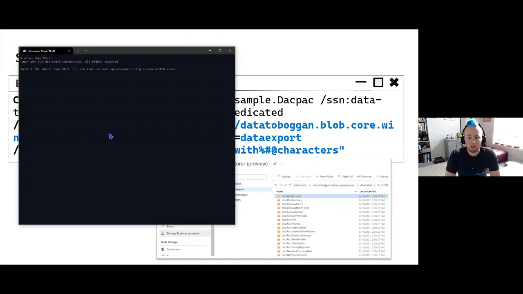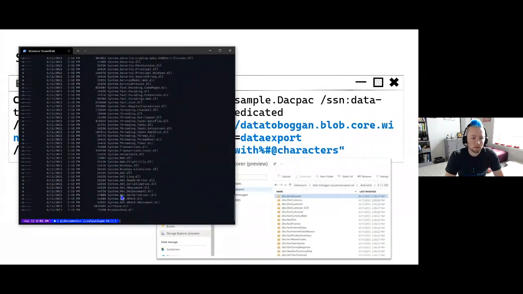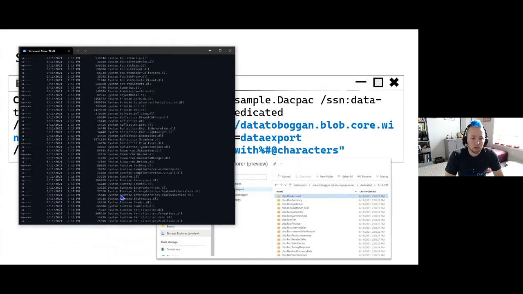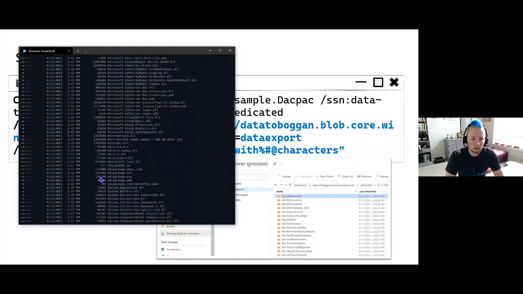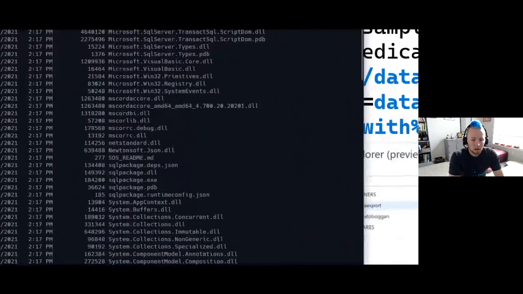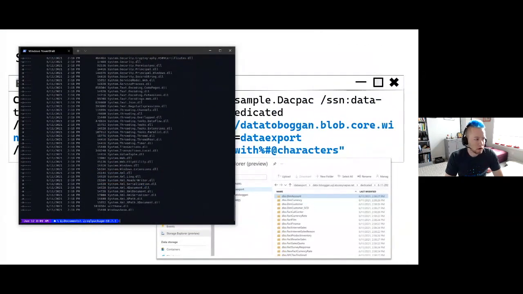So I've downloaded SQL Package, and I've extracted the folder into this folder here. If I can remember my alphabet, there is SQL Package exe there in the folder that I'm now able to use when I run a command.